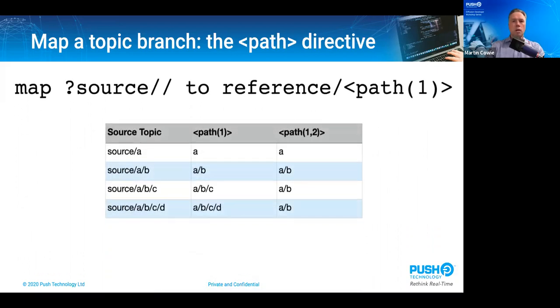See how path 1 selects part 1 and onwards from the source topic and neatly gives us, in this case, exactly what we need. In the rightmost column, path takes a second and optional argument, limiting the number of parts to match.